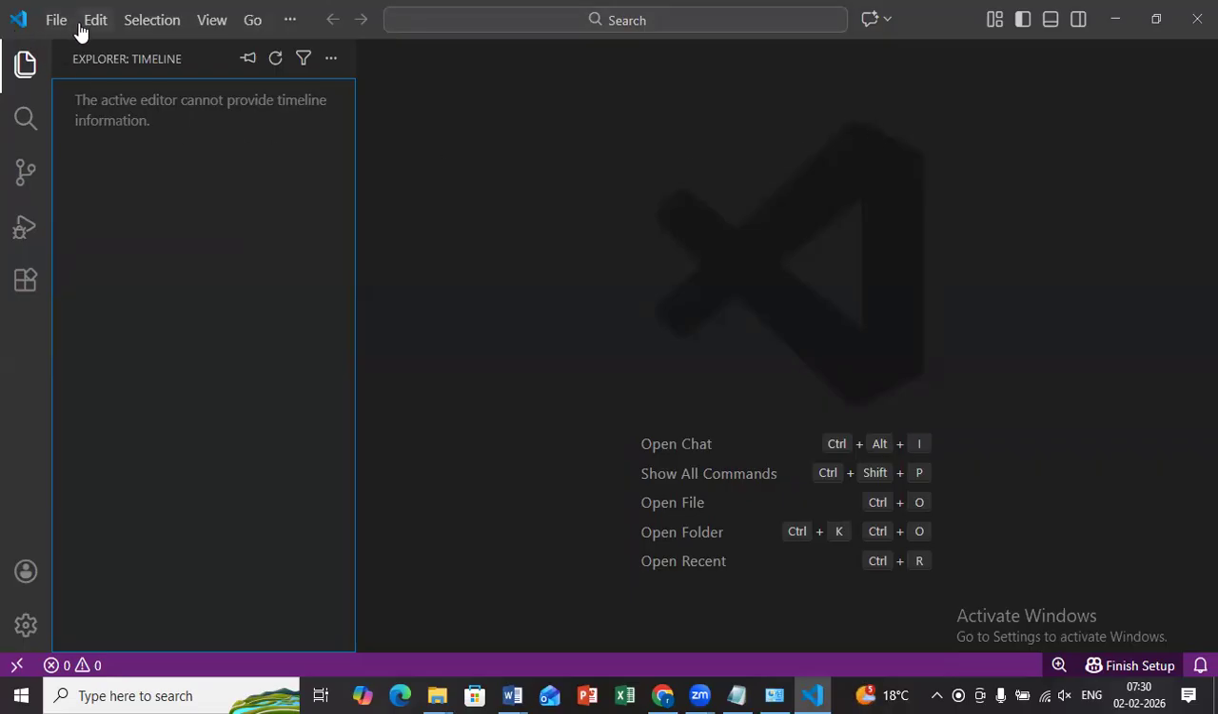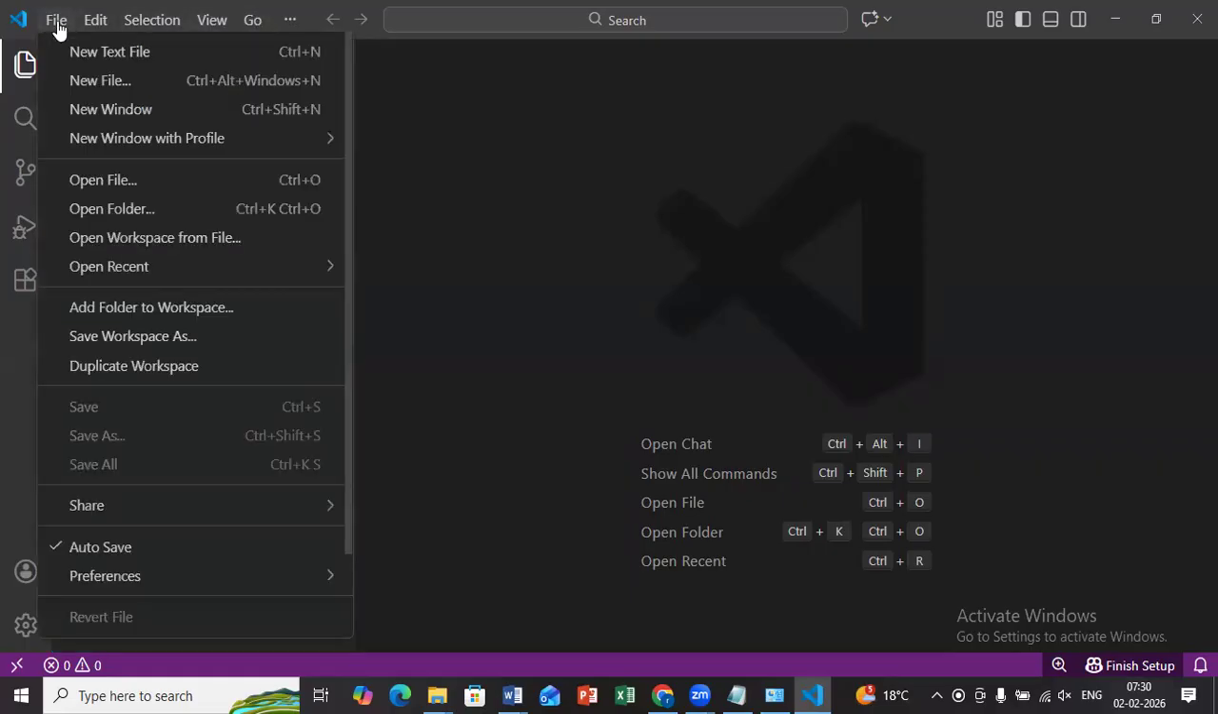this is how VS Code is going to open, friends. Here at the top, we can see some menus, the File menu. Here also we can create new files. We can open folders. We can open workspaces. We can make duplicate workspaces. We can save them, we can share them like this. New window, new file like this. We can have it here also.